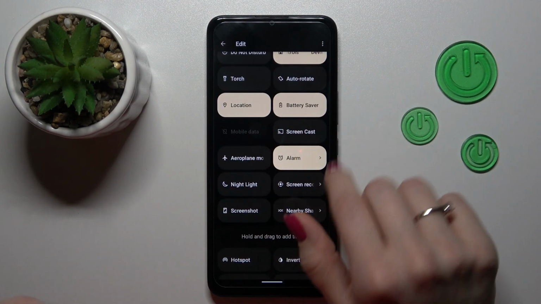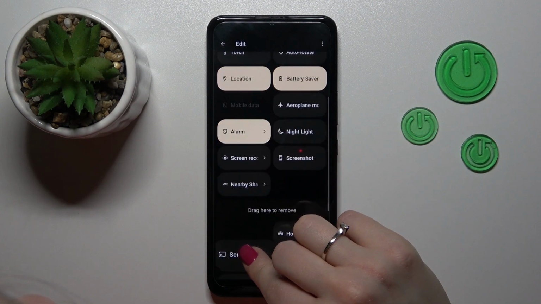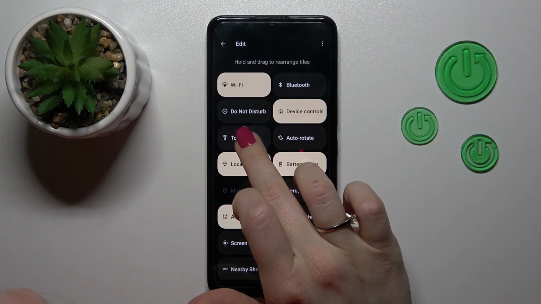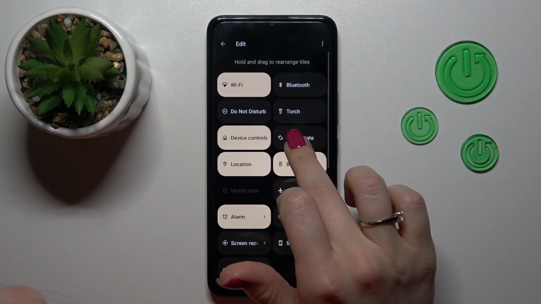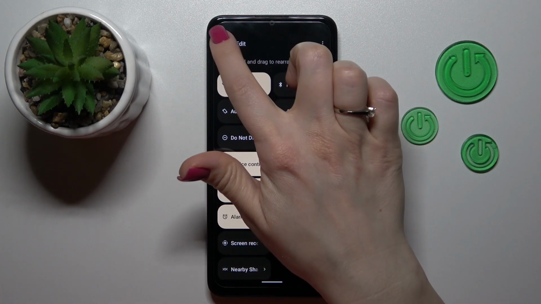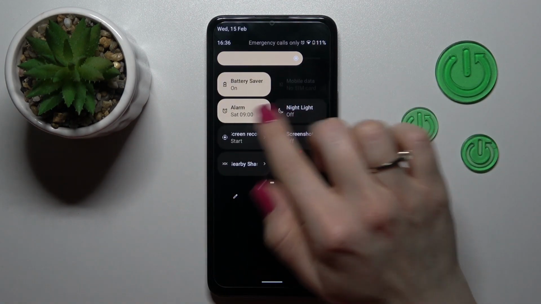To remove some of these icons from here, this way, hold the icon and drag it down. If you want to change the positions of the icons, you should hold the icon and, this way, just change the position. To save the changes, click go back, and that's it.